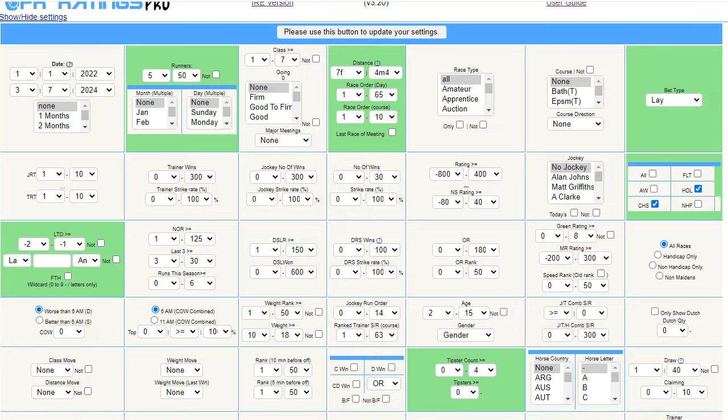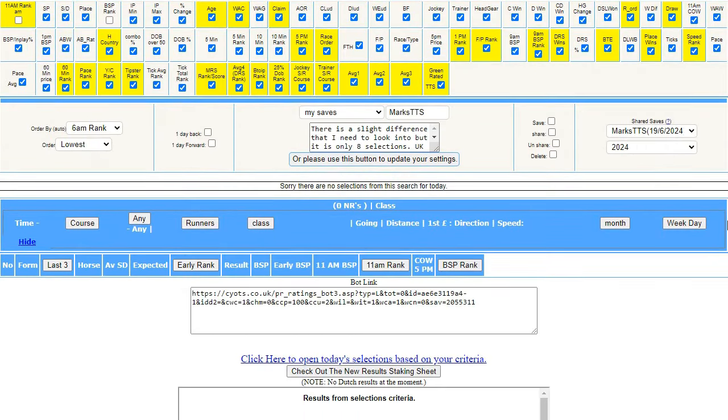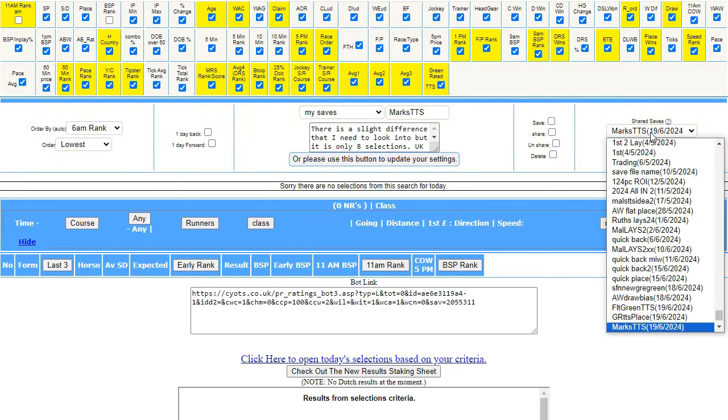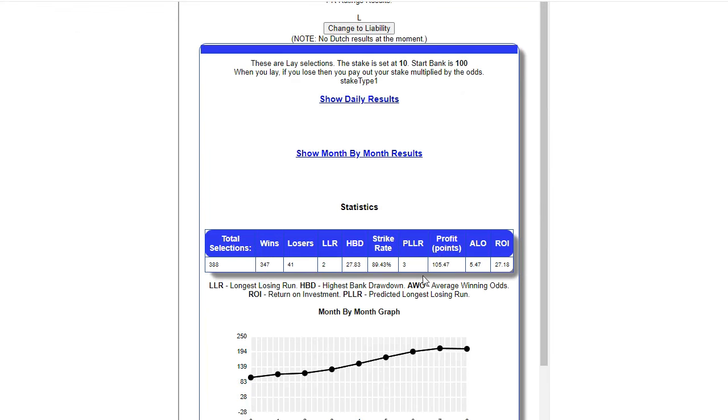So in this video what I'm going to do is show you the updates, and I'm going to use what we call a shared system, which is here. These are shared saves that other members have shared with us so that we can have a look at them, change them, look deeper into them, use them whatever you want. And we're going to use Mark's TTS system here, which I've already loaded in.